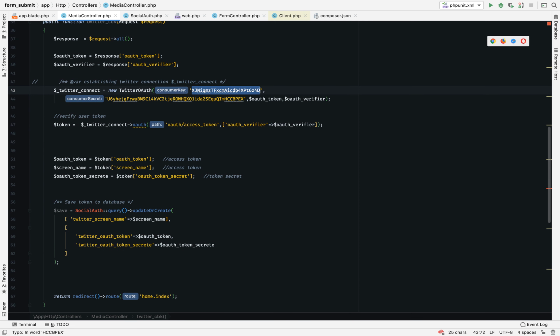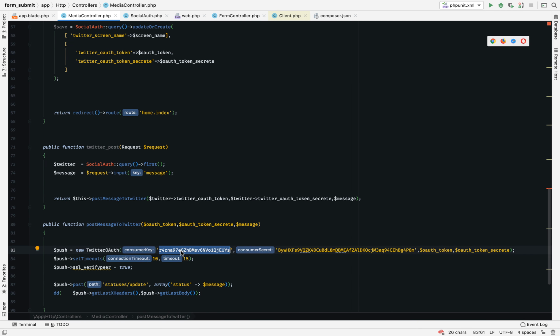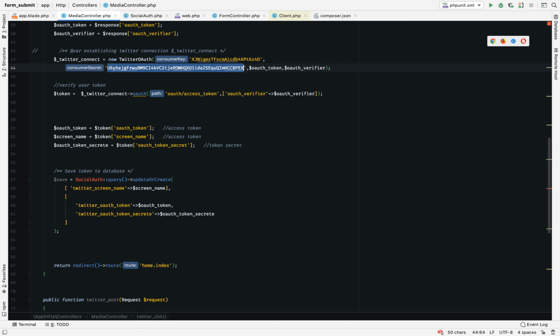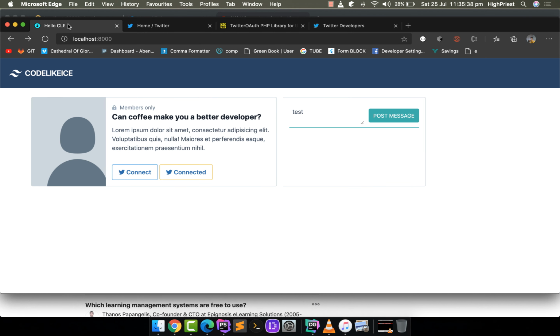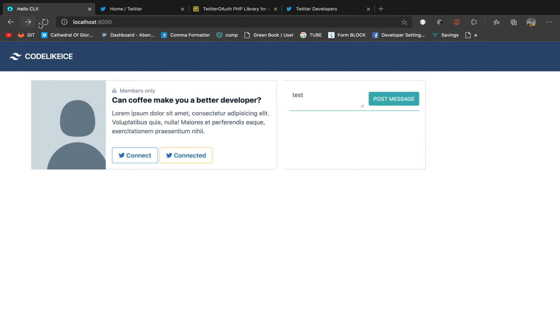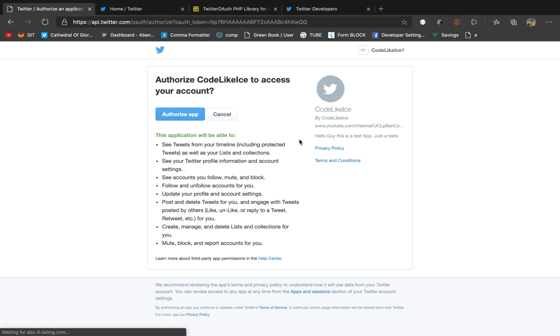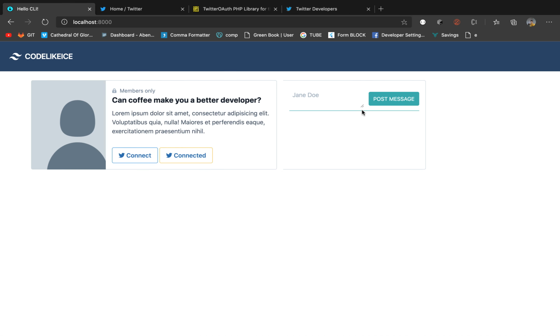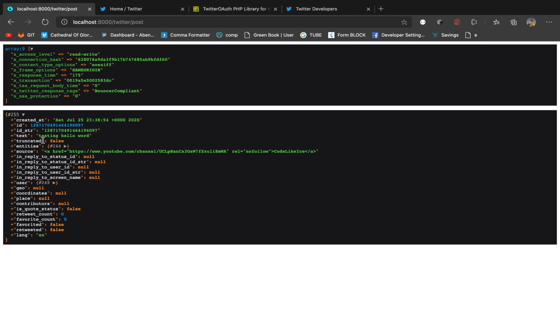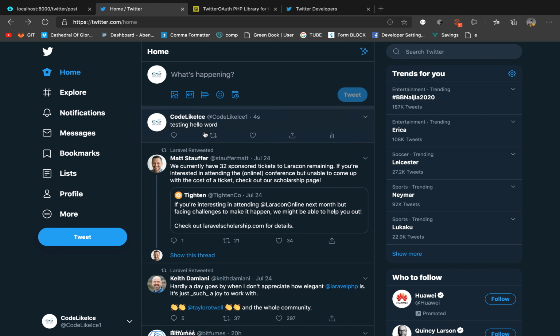I think the same thing applies going forward. There is going to be a better way of handling this token, so that with one variable I'll just need to change it once. Right now my post should work, after some time wasting on a lot of debugging. Because I changed the keys, I need to do another verification again. I think I authorize the app. So testing, hello world. If I come here, there you go.